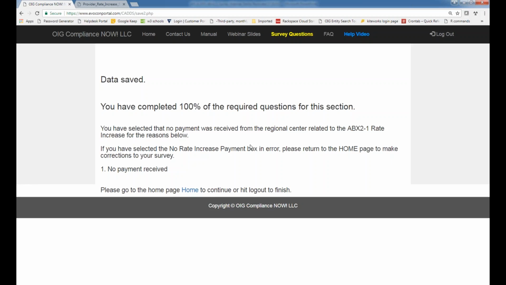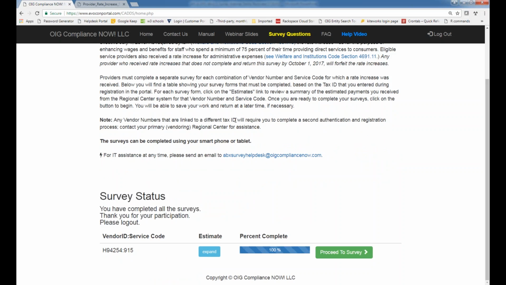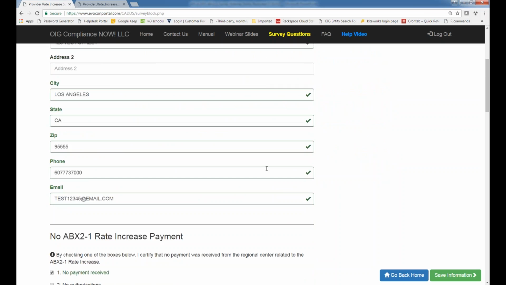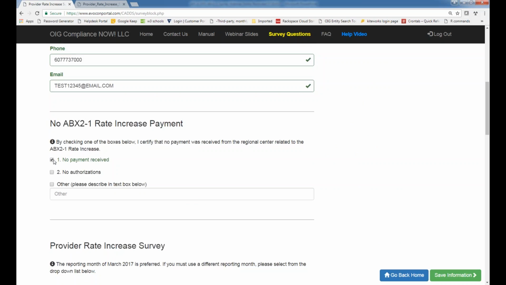It does say if you have selected it in error, you can go back. So the great thing about it is if you make a mistake, you can always go back and make corrections. It doesn't get submitted and then you're stuck. So click Home, go back here, go back to the survey. The process works this way because we save every version, so we need to take you back to that home page so you can click the survey button again. And then just unclick this.